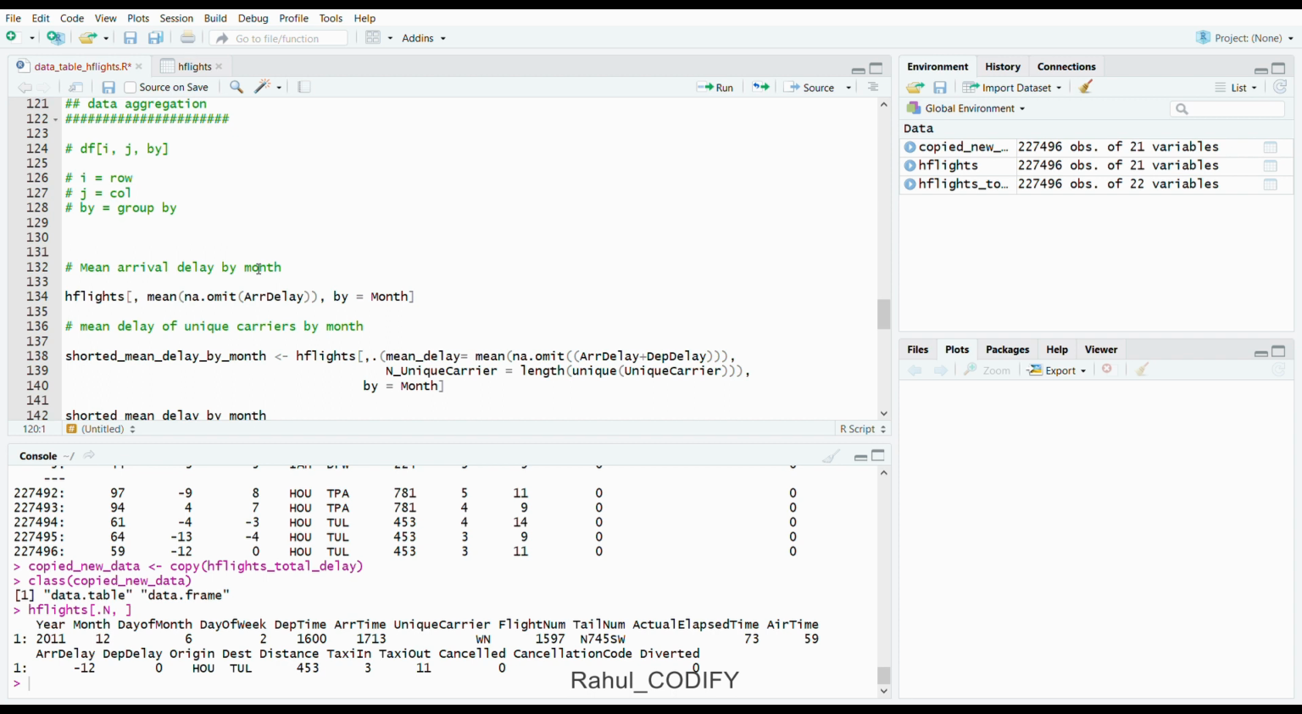So to calculate the mean arrival delay by month in the data.table way, h flights is the data set. After that, for indexing we are using this third bracket. First we select the rows. It is empty before the comma, that means we are selecting all rows, and then we are selecting the column. Under the column we want to select the arrival delay, remove all the na values and then calculate the mean. So under the mean function I'm using the na.omit function to omit the na values and giving the arrival delay. So it will remove all the na values and then calculate the mean of the column.